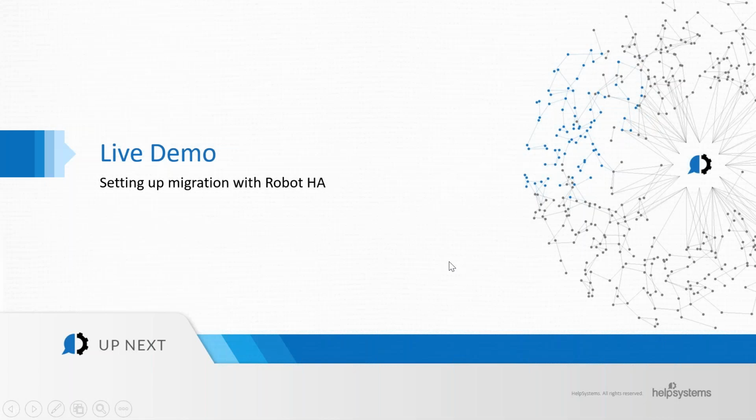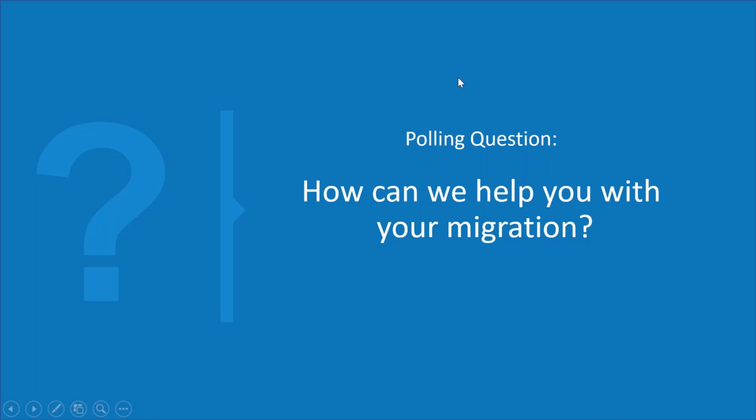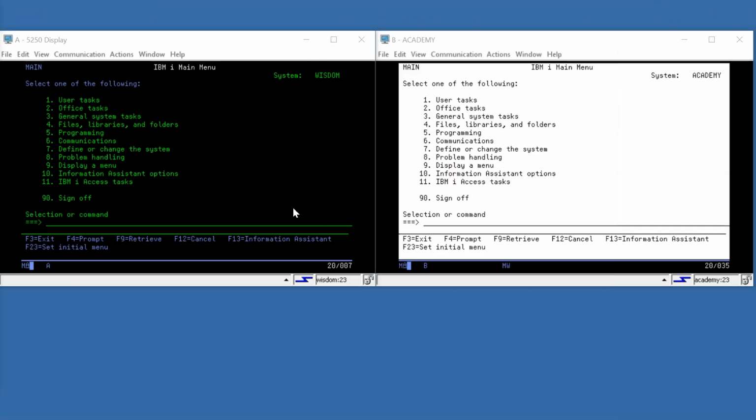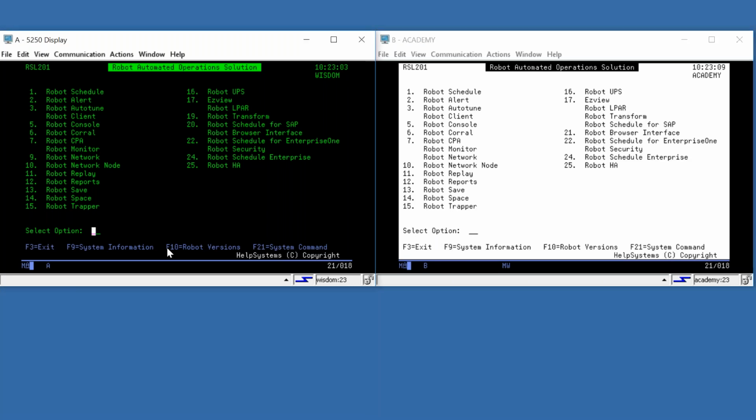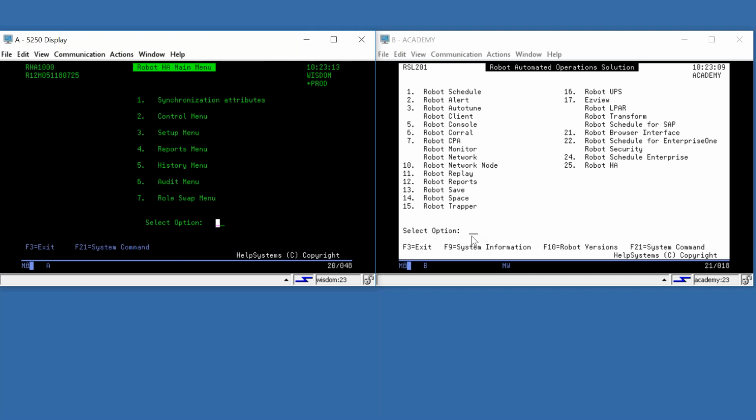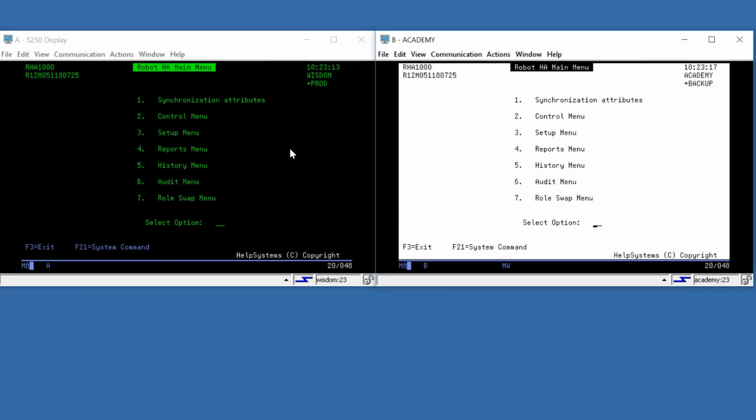So I'm going to do a little live demo for you and just kind of talk through the process and share my desktop. Mark, you see my desktop with two beautiful green screens, or one black and white, one green? We see it. All right, so I'm on my source system, Wisdom, and I have a target system up and running, also called Academy. We do the familiar RBO menu that takes us into the Robot menu where we have other products, and we have the Robot HA green screen interface, and we can see we have a production system or a source system, and we have a target system over here called Academy.